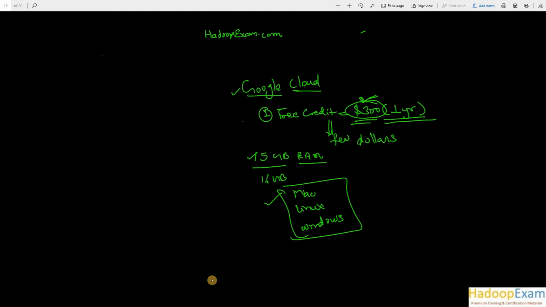Anyway, you are not going to spend any money until and unless you cross this limit or use your own paid version or subscription for Google Cloud. That's up to you how you want to use it. We would provide the instructions from the starting, for people who do not yet have a Google Cloud subscription, on how to create it, and how to create the instance on Google Cloud.